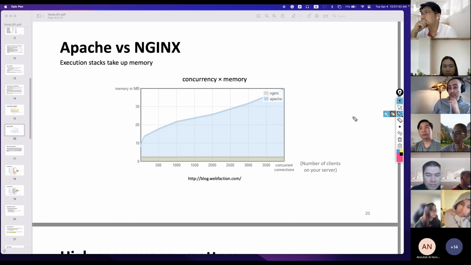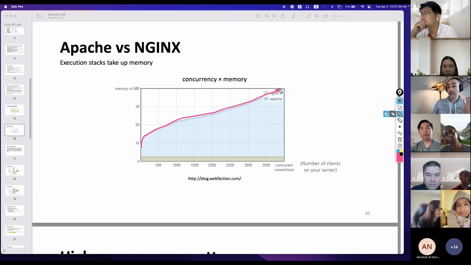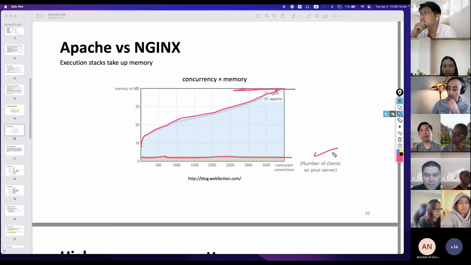This is memory consumption. The more clients you receive on a multi-threaded system, every single thread you create consumes memory. More requests, you consume more memory, until you reach a memory limit inside the machine. However, with a single thread, because you don't allocate a new thread for every new request, you see a steady memory consumption in a single-threaded web server. So this is certainly better for scalability as well.